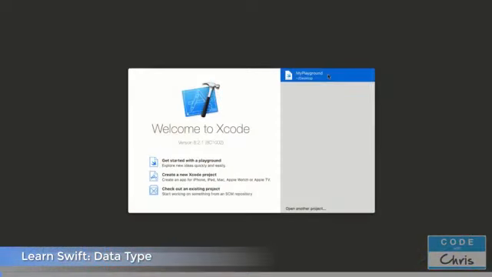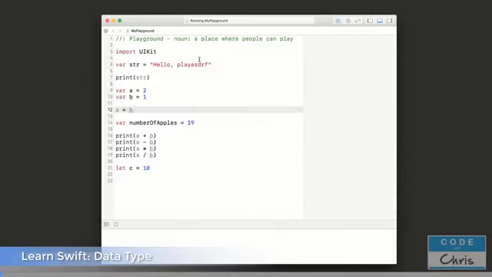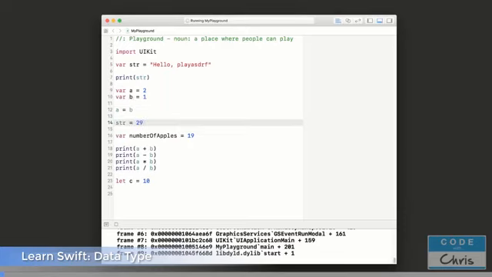Let me open up the playground that we were working with in the previous lesson. Do you remember how we were trying to reassign data into the variable str? And I was assigning something like a number into str. And I told you that you couldn't do that. In fact, Xcode tells you that you can't do that right here.